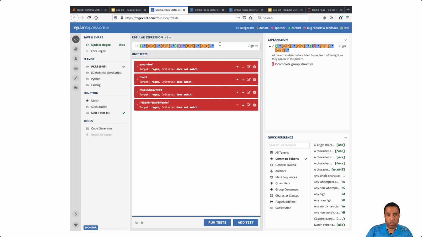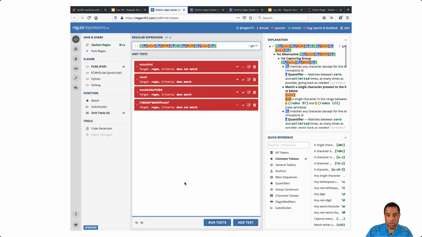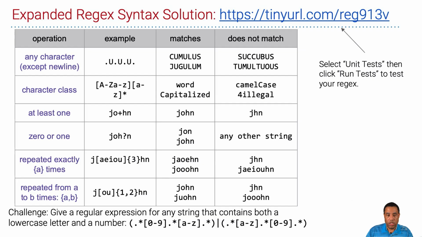Oh, we forgot our parentheses. There we go. So again, this string can contain both a lowercase letter and it contains a number in either order. Either the number, some number of string characters in between, and the letter, or the letter followed by some number of characters, and then the number.